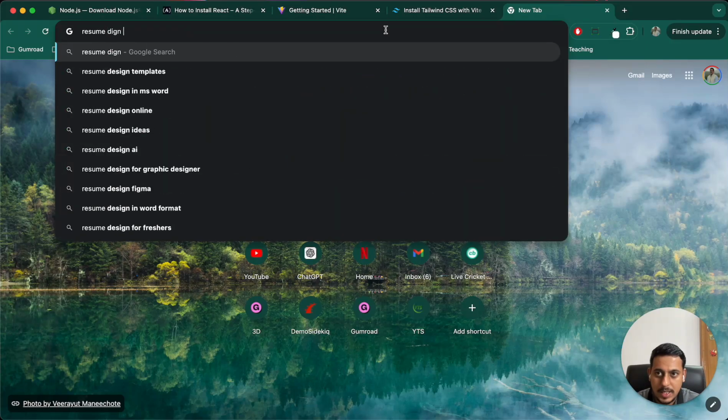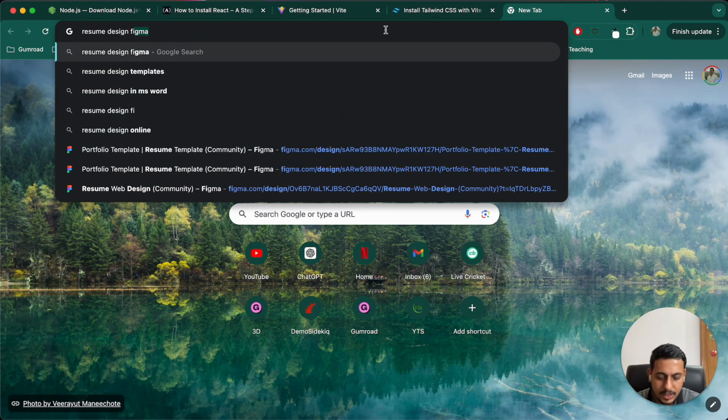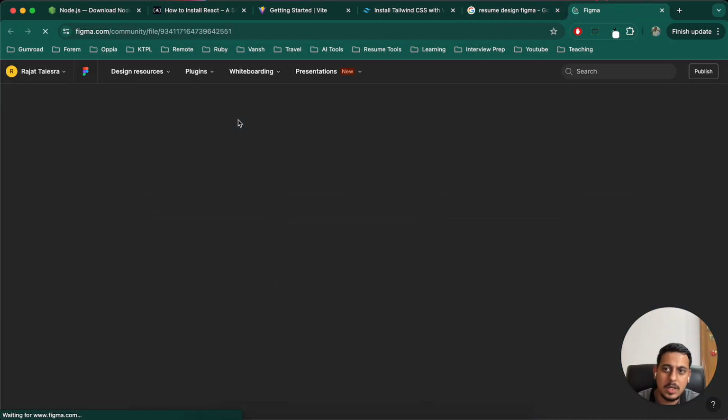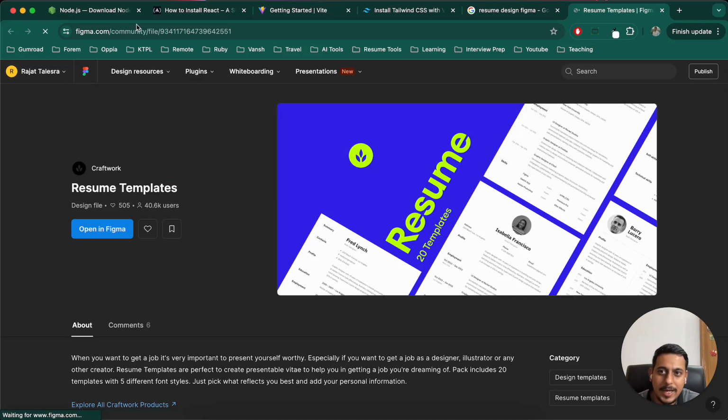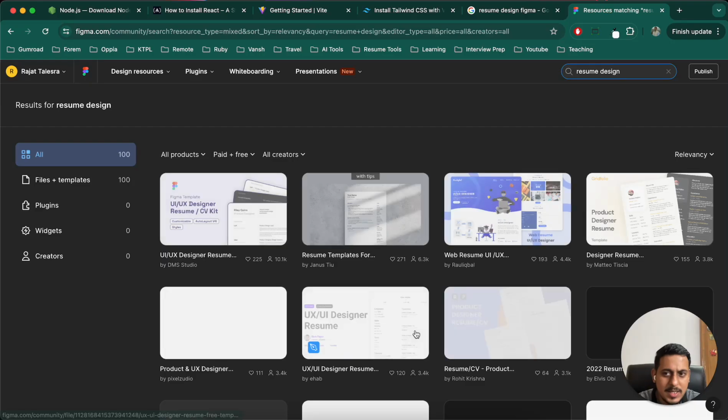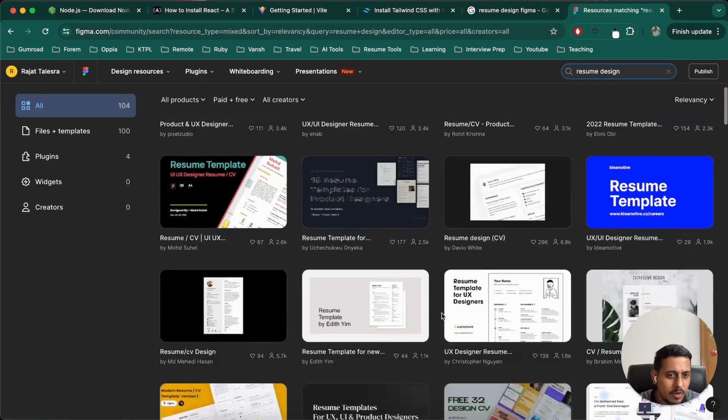resume design Figma. Okay, in that you will find a lot of templates. Or maybe directly go to community, and in this you can search resume design. Okay, you'll find a lot of designs here. Pick whichever one works for you.